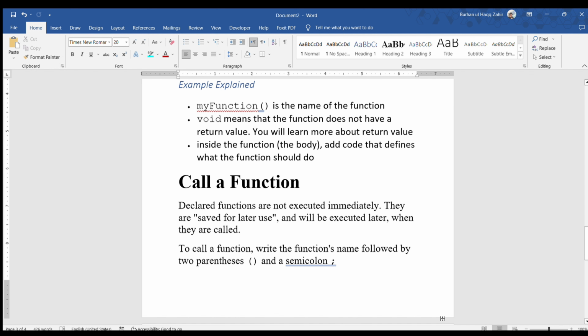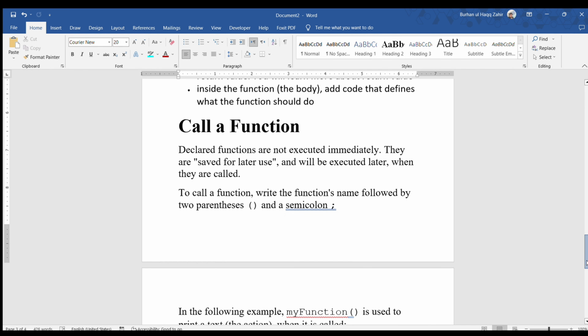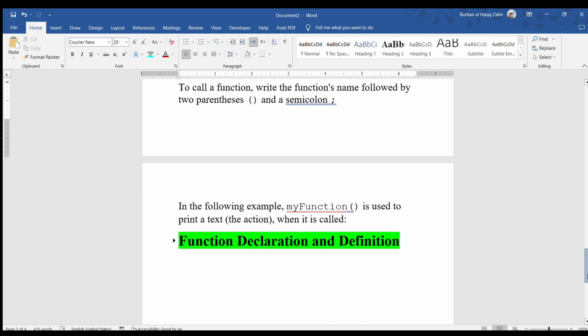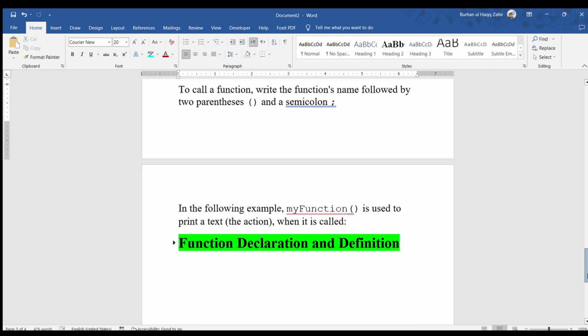To call a function, we write the function's name followed by parentheses. I have already told you how to call it: you just write the name of the function and after that put a semicolon. Your function is called.